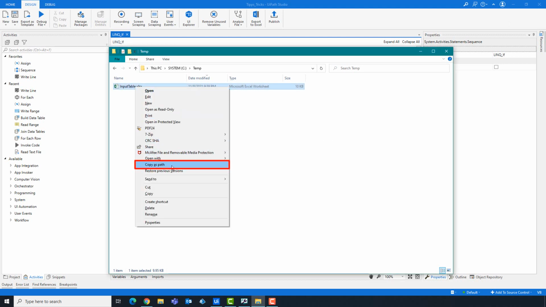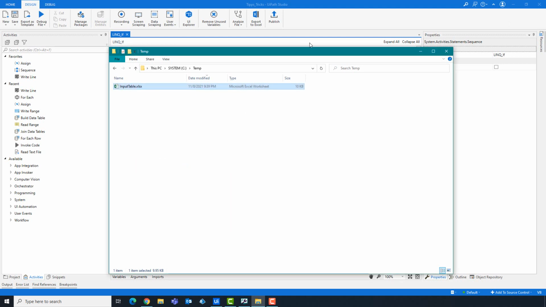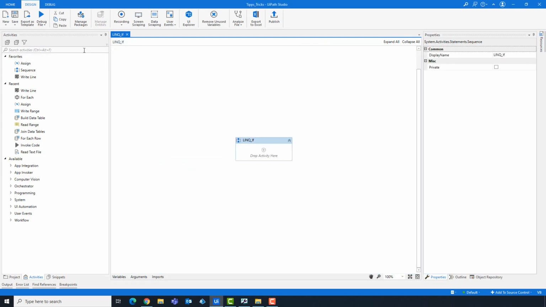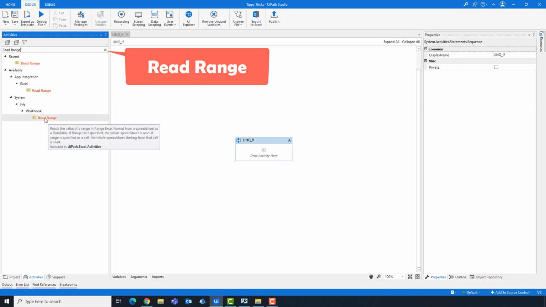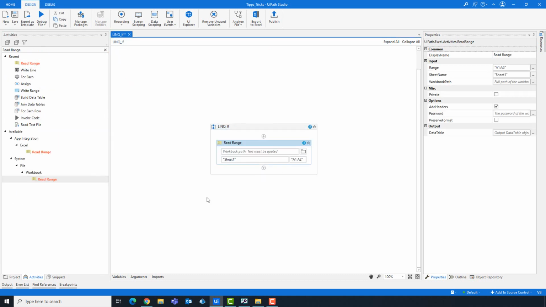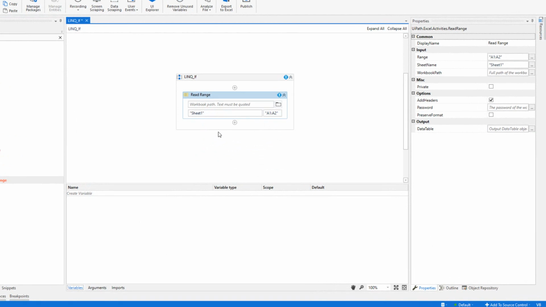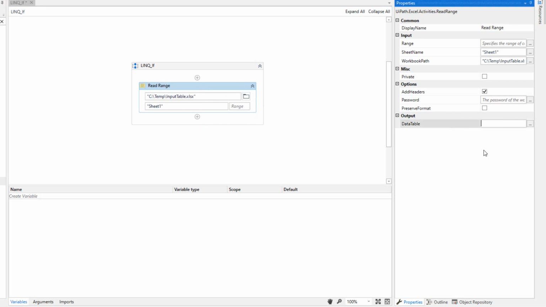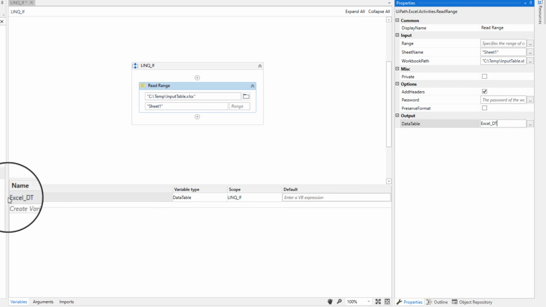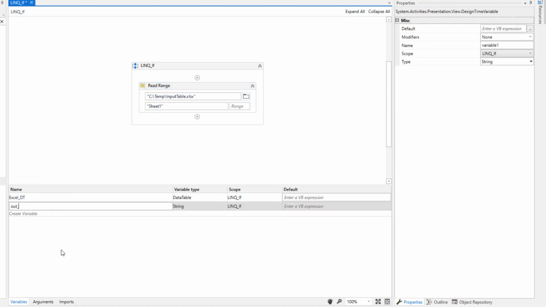First we need to copy the Excel path to use it in UiPath later. Add read range activity to read the table from Excel. Enter the path here. Clear the range to read the entire sheet. Create a variable for the table. Create another variable for the output table.